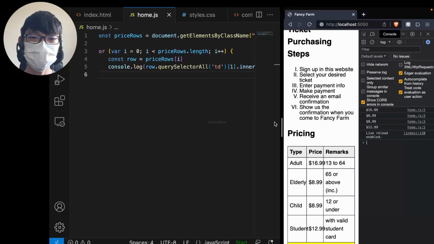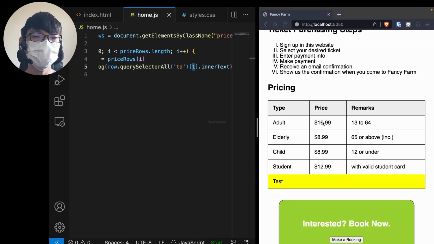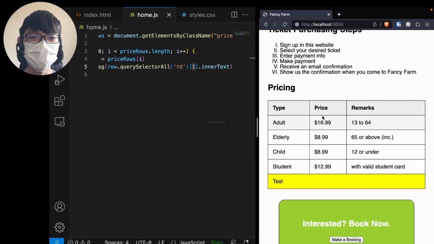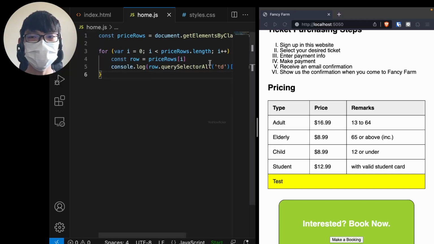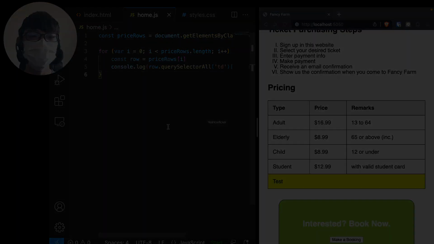Those are the prices. For those who wonder why it is 1 when we refer to the second element, that's because computers always count from 0. So the very first item has an index of 0, and the second item has an index of 1. And that is what this home.js JavaScript file is doing. That is how we work with JavaScript within an HTML web page.